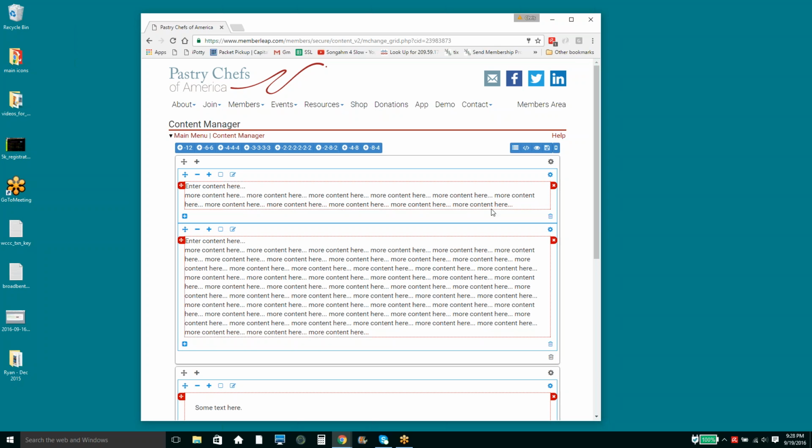So there's an example of how to use the plus minus buttons on the columns and to use the preview buttons for desktop, tablet, and phone to make your grid pages as appropriately responsive as possible.